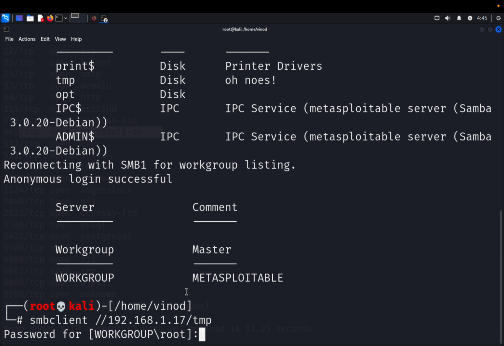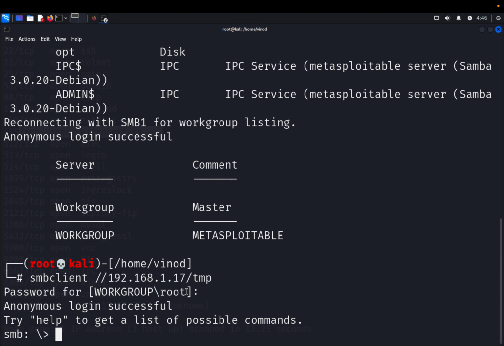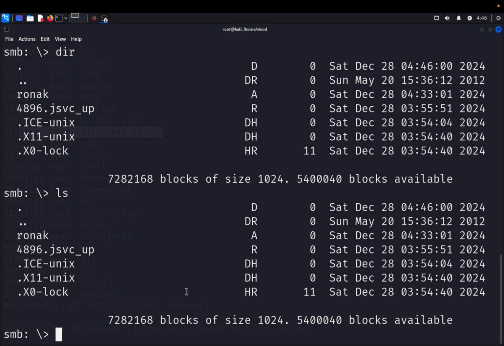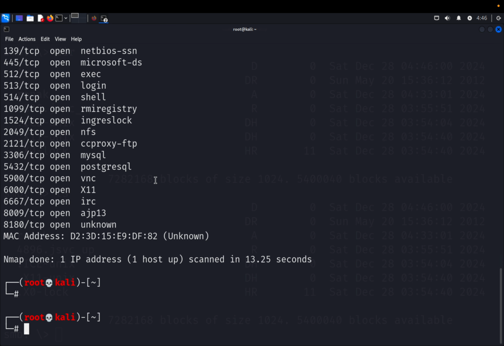Let's enter, and again it asks for a password. Again, I told you this is an anonymous user, which is considered a vulnerability. Let's just enter. So we have connected to SMB, Server Message Block. Let's run dir, ls. Let's make one file.